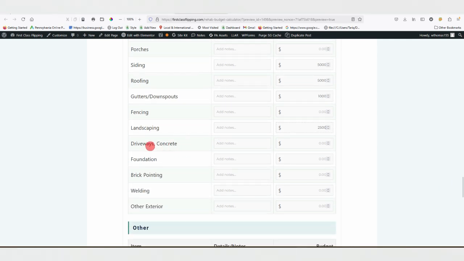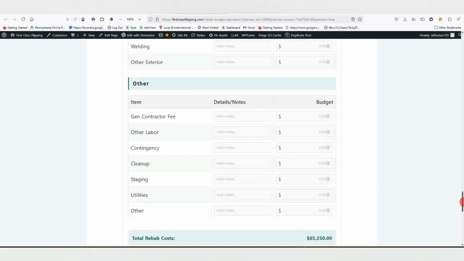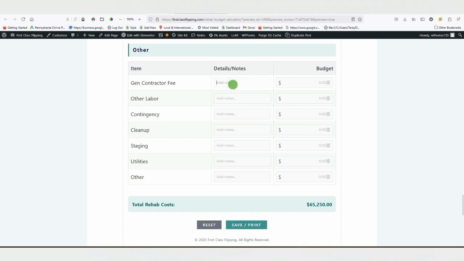Do you want to do anything to your driveway? Do you need new blacktop or concrete in your driveway? Do you need to do anything with your foundation? What about brick pointing or welding or anything else on the exterior? You would put all of that stuff here. Now, next, like I said, I pay my general contractor labor only, right? So let's see. For general contractor, let's say I paid him $25,000 in labor on this property.